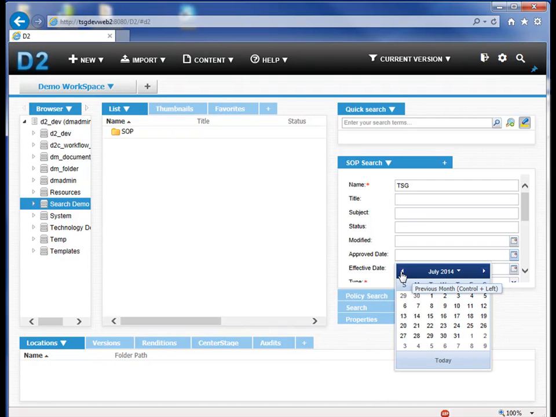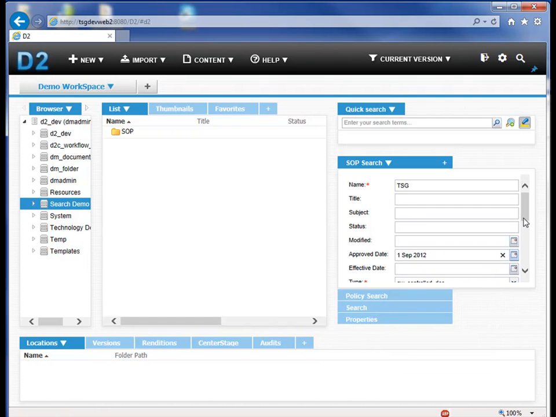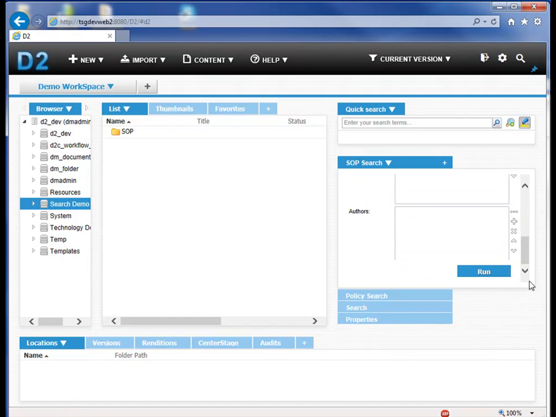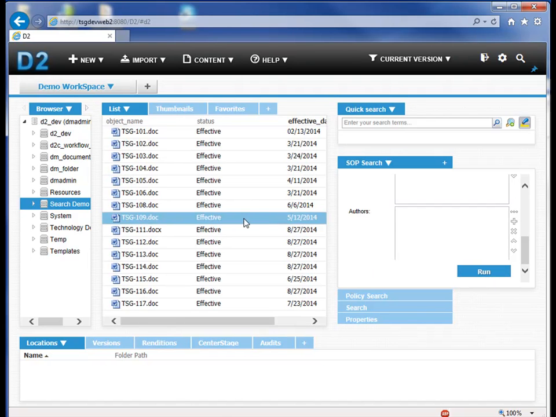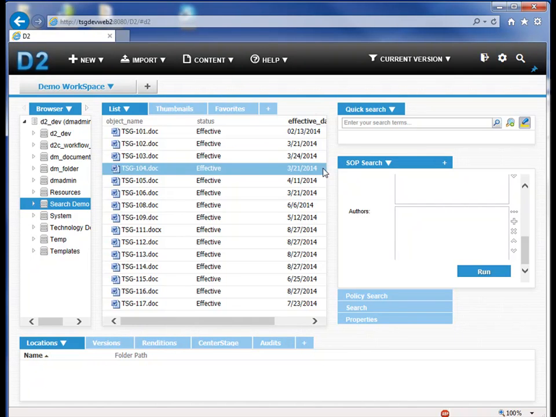Just like Webtop, I need to scroll back to get to September of 2012. And then I will scroll down here and state that I would like to execute my search. In this window here pops up my search results. These windows are all configurable and I can move them to different locations and change my screen display that way.